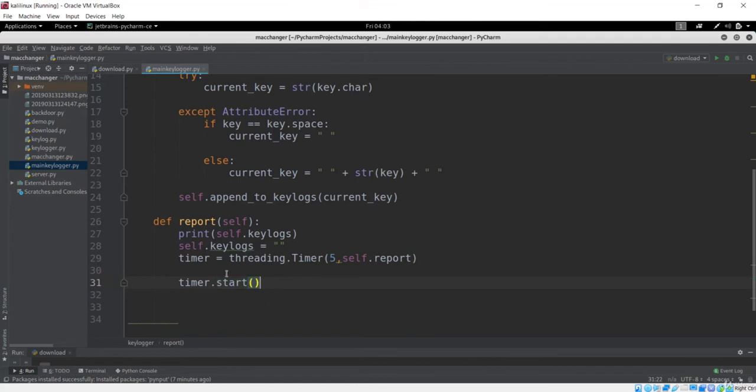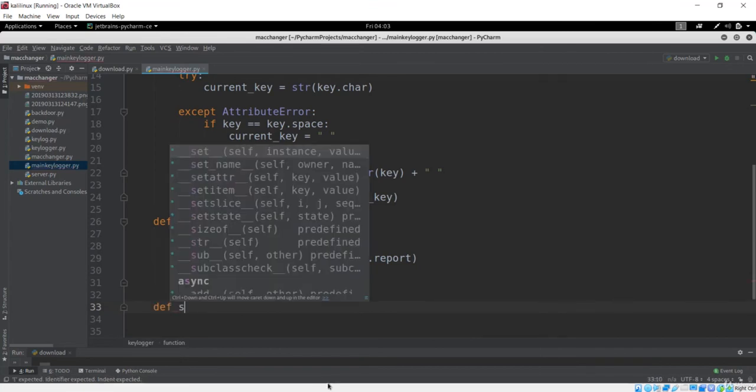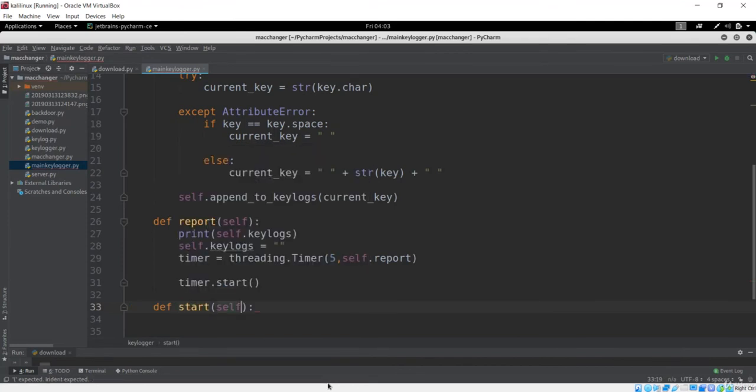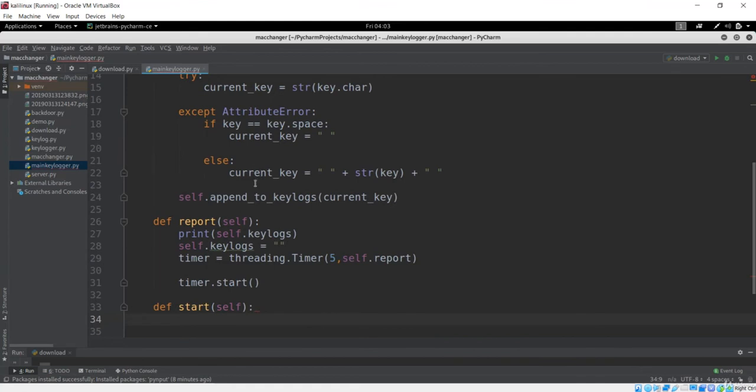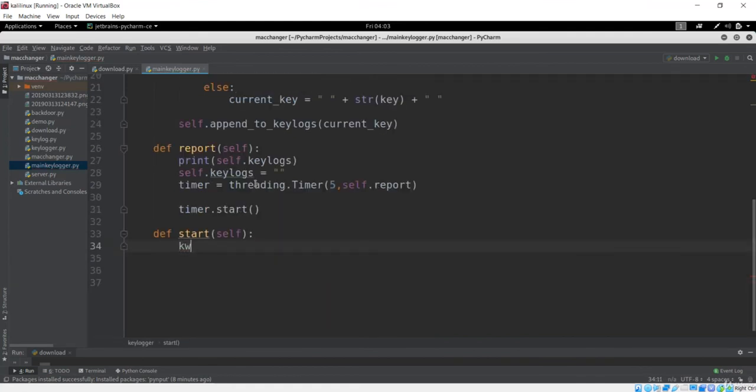But in this case we have an option to override this start method. So instead of using the start method that is defined in the threading module, we are going to make our own start method. That is basically overriding. What we are going to do here is set a listener. We have seen what key is pressed, but we haven't set the listener. From the previous lecture on threading, the first method that is going to be executed is this start method. So in this start method I want to have the listener.